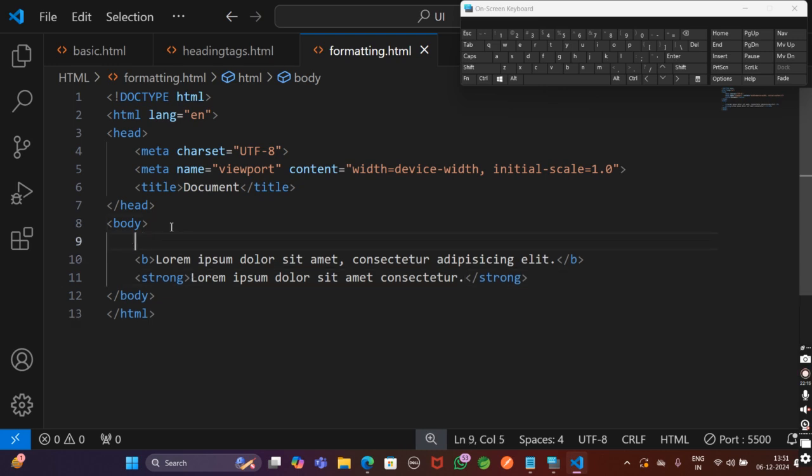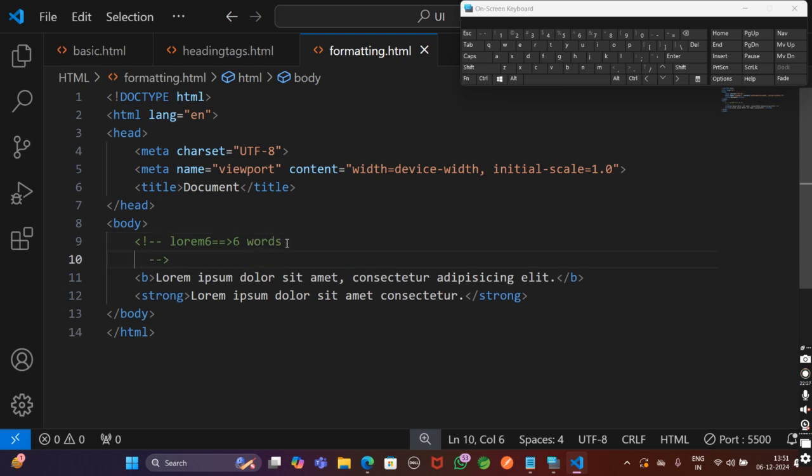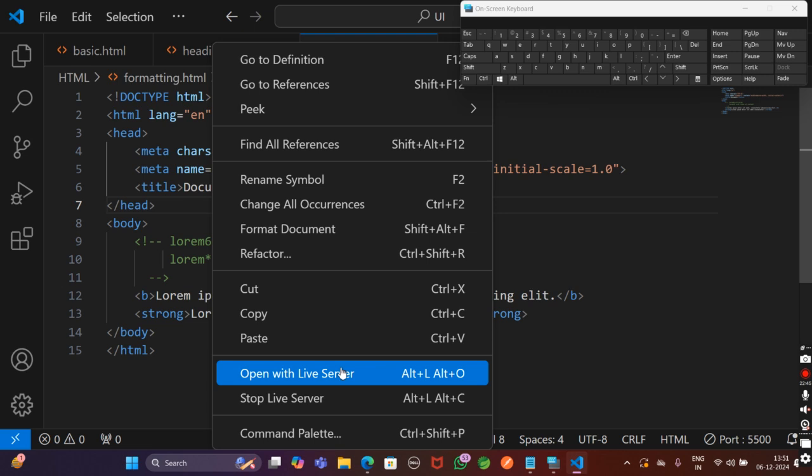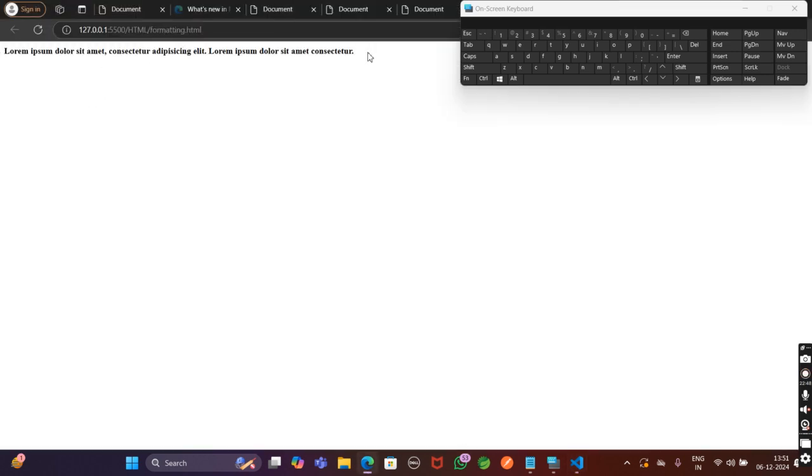Lorem 6 enter means it will generate 6 words. If we go with lorem star 6, then it will generate 6 lines of content. Now execute and see the output. Both are giving inline, and inline means it will occupy space up to the text width only.